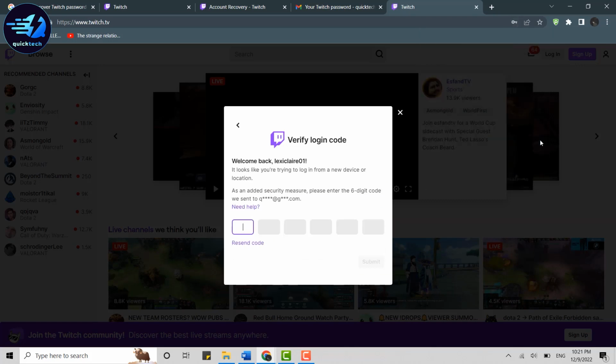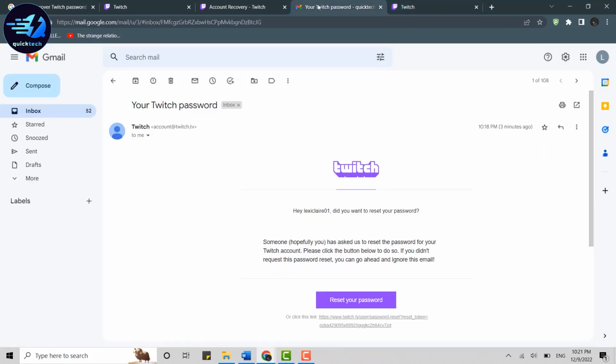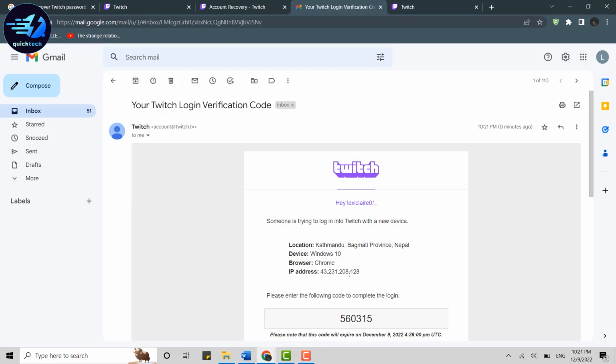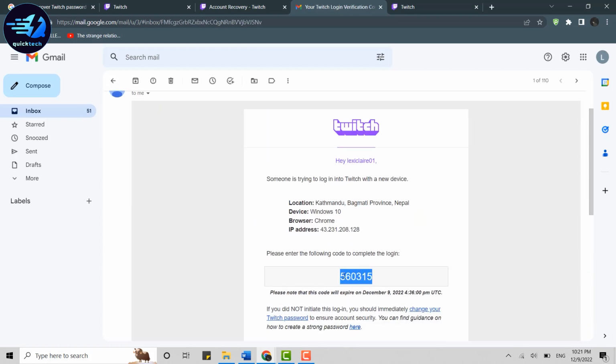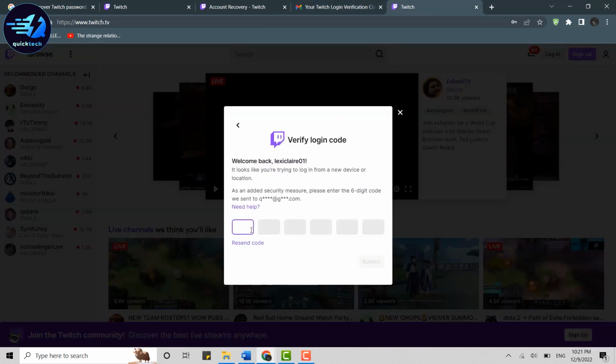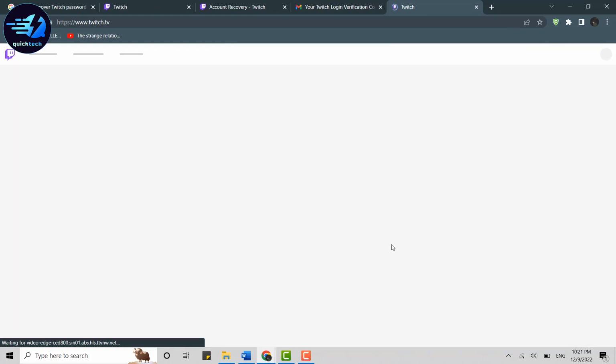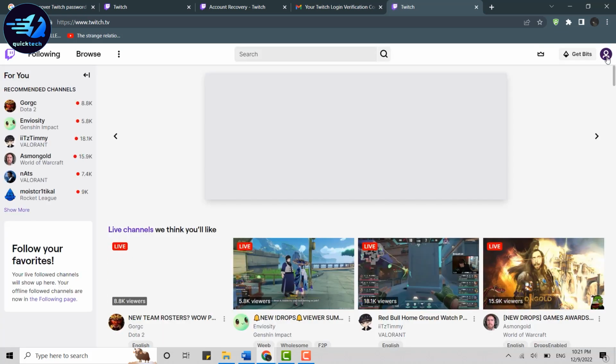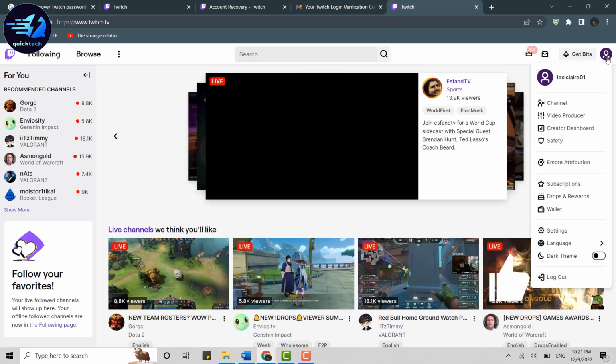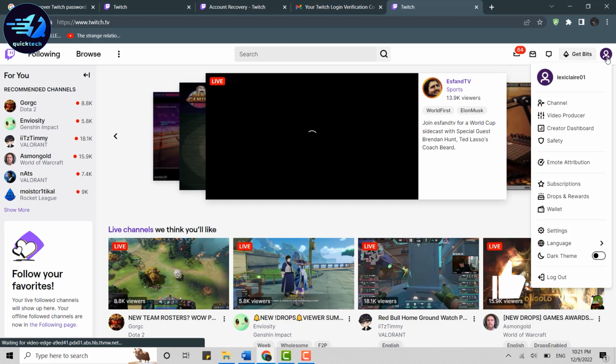Now once you try to log in with the changed password, you will be asked to verify your login code. You need to go and check out your mail where Twitch has sent a code to the email address. You just need to copy this code from the mail and paste it over here. This process will verify your email address and you will be logged in to your account. And there you can see your account profile name over here. So this is how you can recover the Twitch account password.